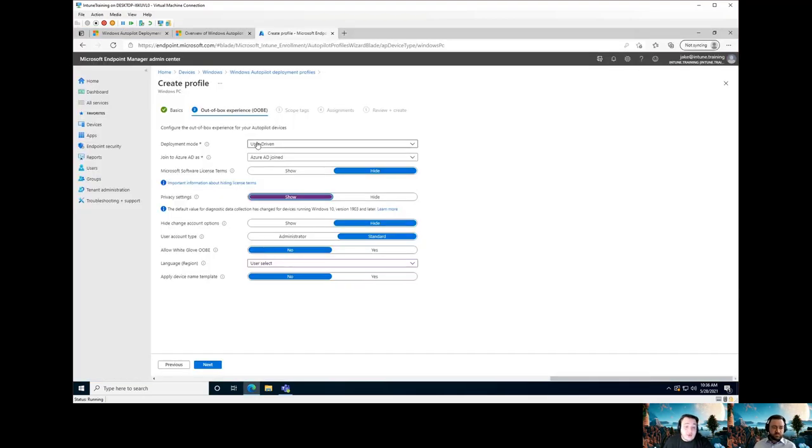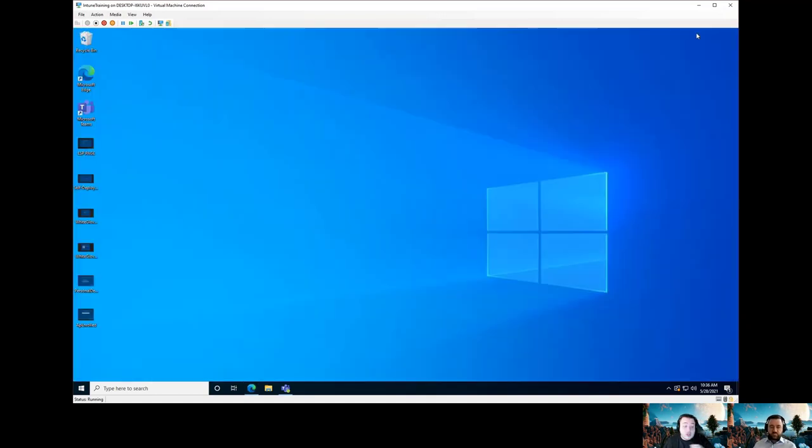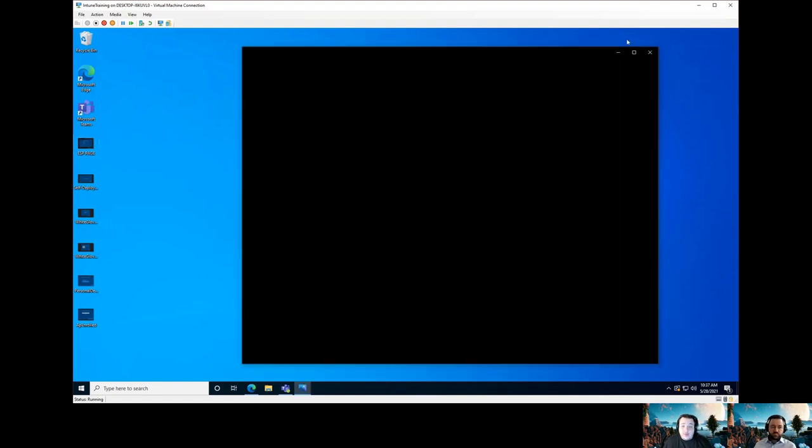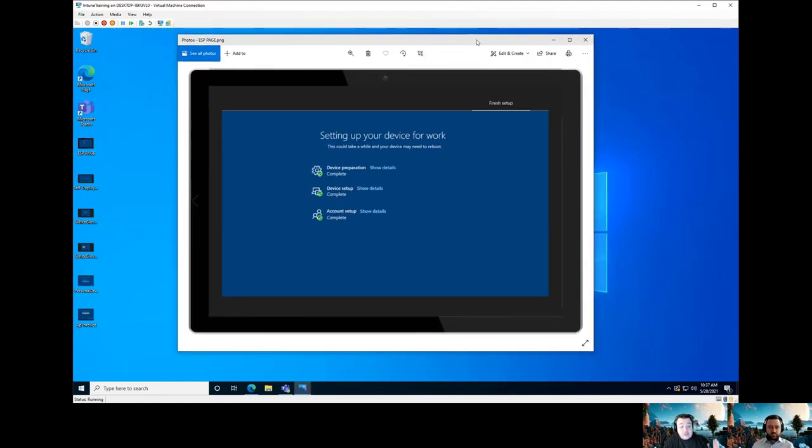So as an example, what happens if you were to do a user-driven deployment, and the user went through all the different options here. So they've gone through the Autopilot experience. After that, this next screenshot I'm pulling up, you've probably seen before. This is the ESP profile. Again, this is not Autopilot. This is what happens immediately after Autopilot if you decide to have an ESP page. And this is where you'll see the device prep, device setup, account setup. The user can follow along as it's doing all of its different things.